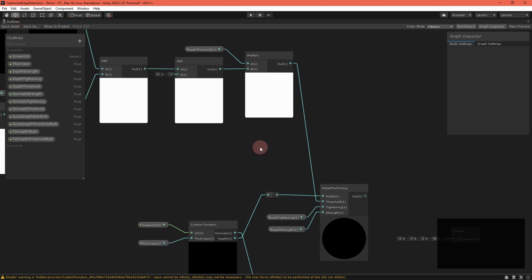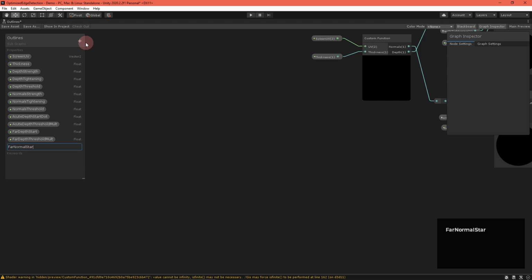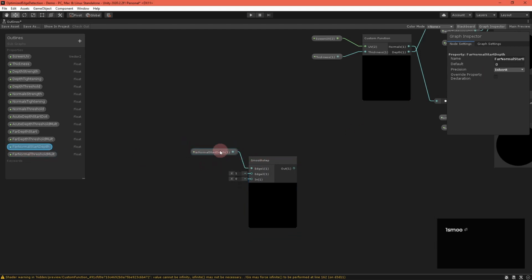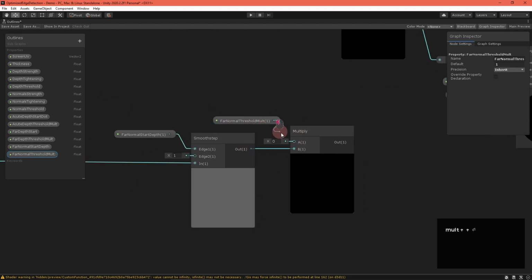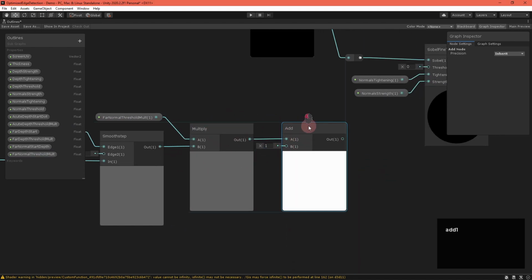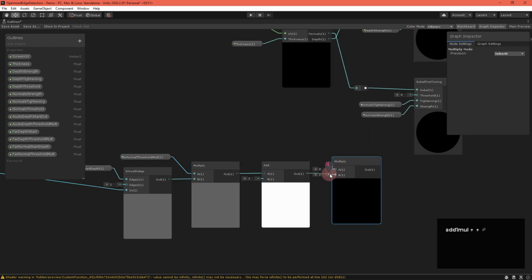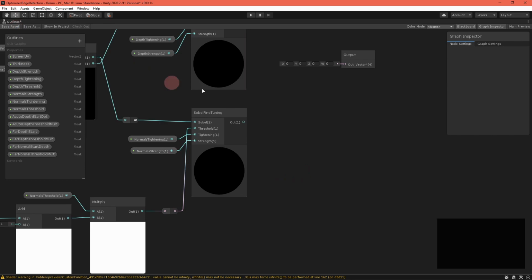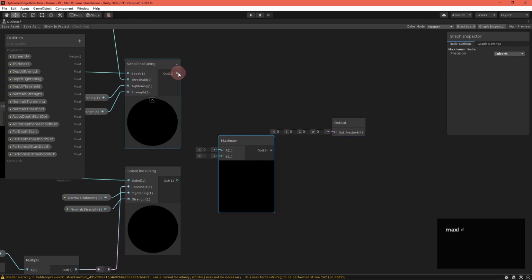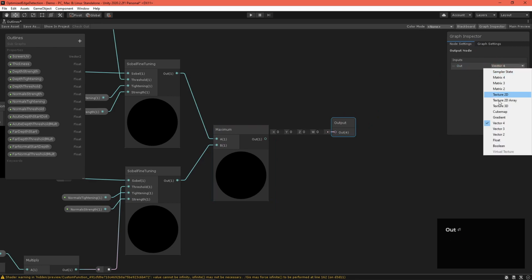Okay, let's turn our attention to the normals. The situation here is about the same as last time, except depth ranges from 0 to 1 instead of using world units. Create a far normal start depth and a far normal threshold multiplier property. Then grab the depth from the calculate depth normal custom function. Use a smooth step and multiply node to calculate the threshold multiplier. Add 1 and multiply with the normal threshold. Finally, output that into the other fine-tuning node. With all that done, take the maximum of both tuned values and then output it. Save the asset.